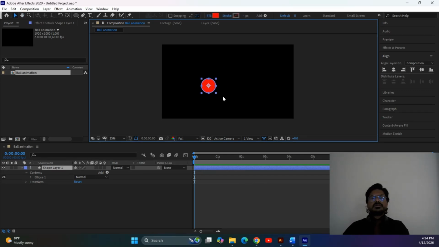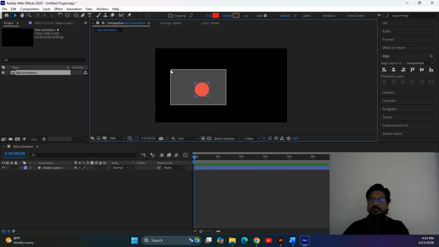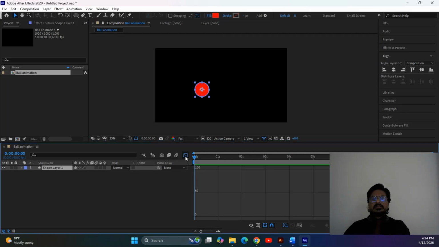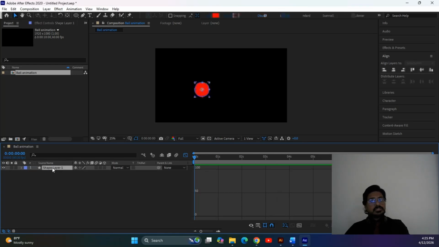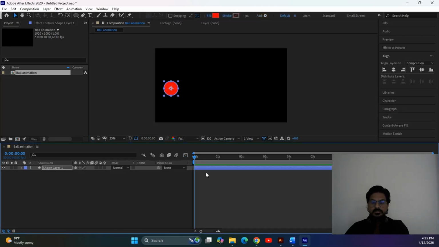Now let's say I want to animate this ball. First of all, let's check this out in the graph editor. We have a speed graph and we have a value graph. If I select this one and turn off this one, now I will press P on my position so that I can change the position of this one.